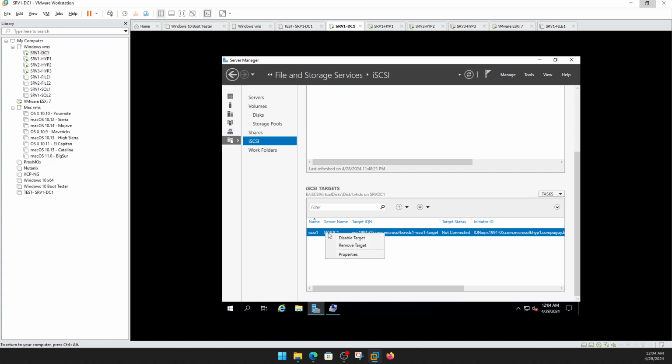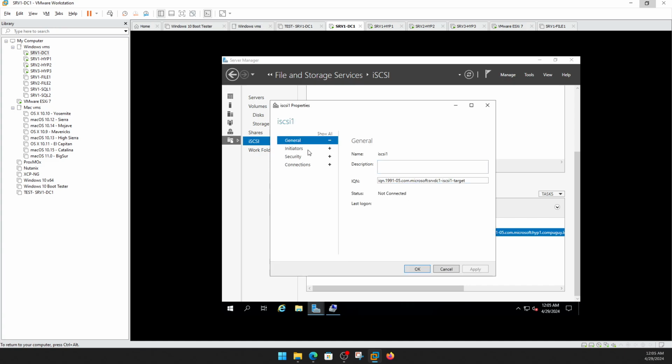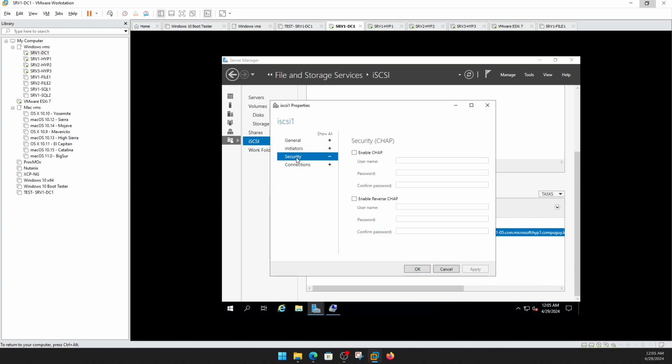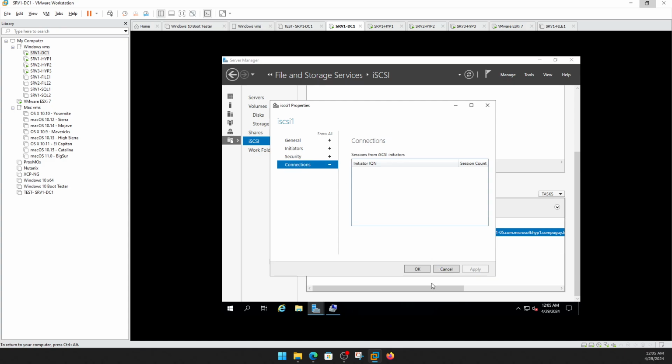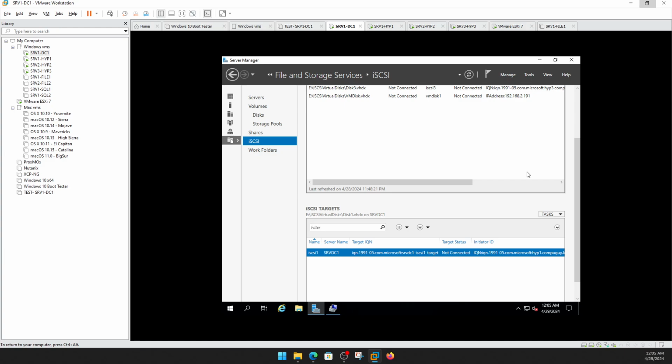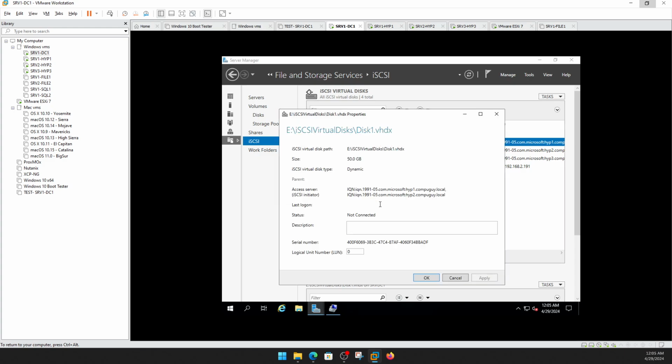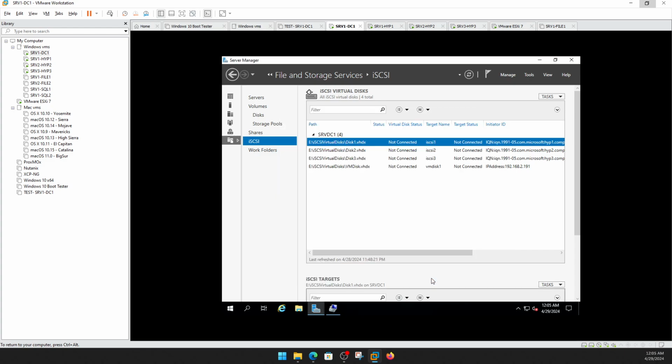So iSCSI 1, properties, right? I've added 2. General is this one. Security, no security. Connections were good. And I think I did there. And there you go. So it shows both. LUN is 0. If you create more presented disks to each of them, you want to change that LUN number. So yes, it is a 50 gig disk. For some reason, it's only reading the 20. That's pretty neat how they did that.